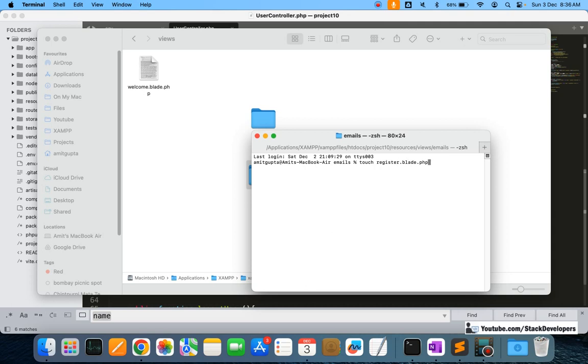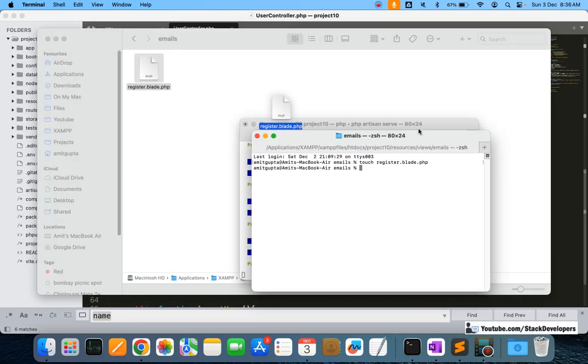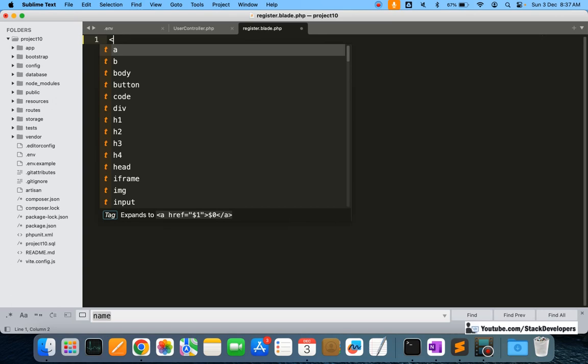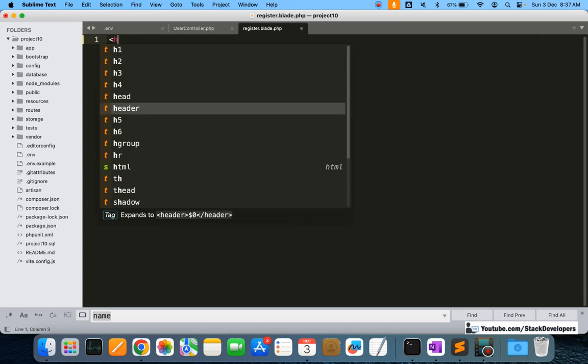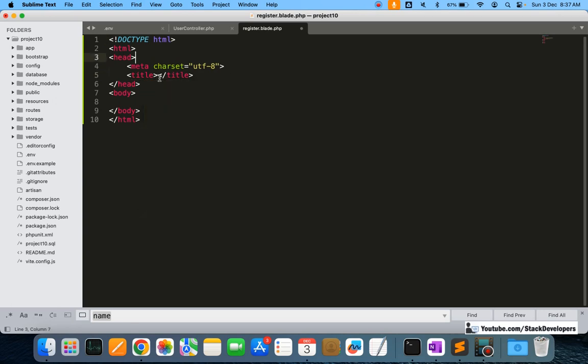register.blade.php. We are going to add the email template in this one, the register email template. So this is the file that I will bring here, and we'll add a simple email template here. I will add HTML here, I will select the HTML, so that the default HTML will come up automatically.